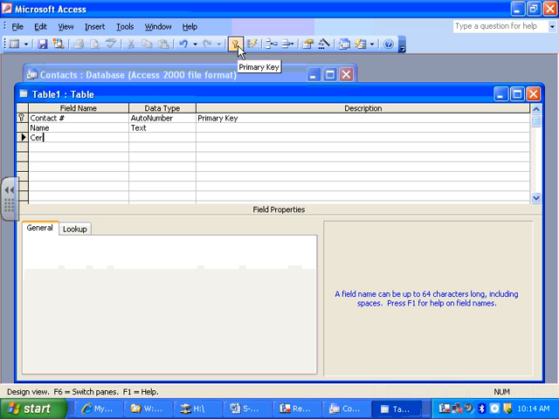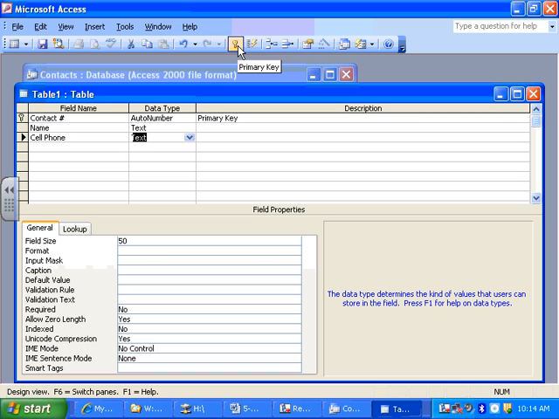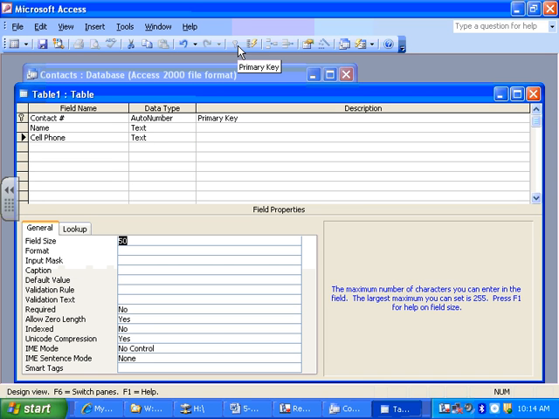So let's do cell phone. You said no one has home phones anymore. What's the data type? Text. Hit F6. What am I going to put on cell phone number?